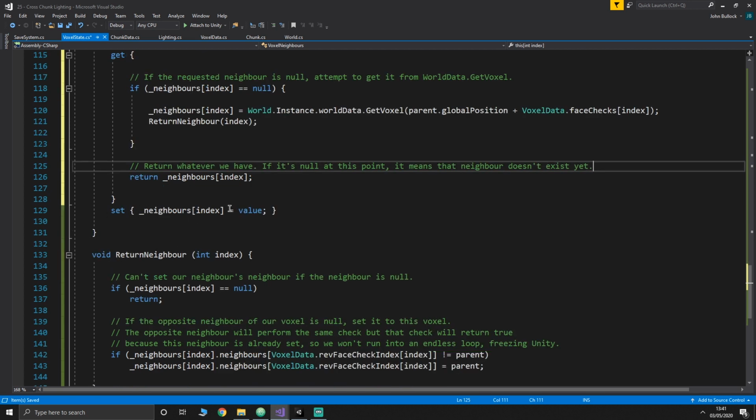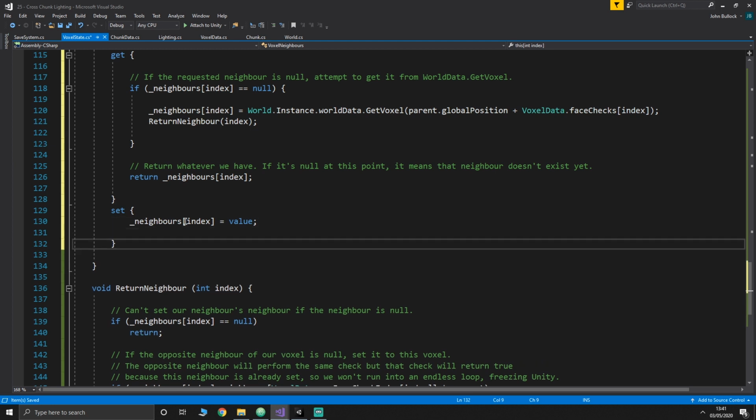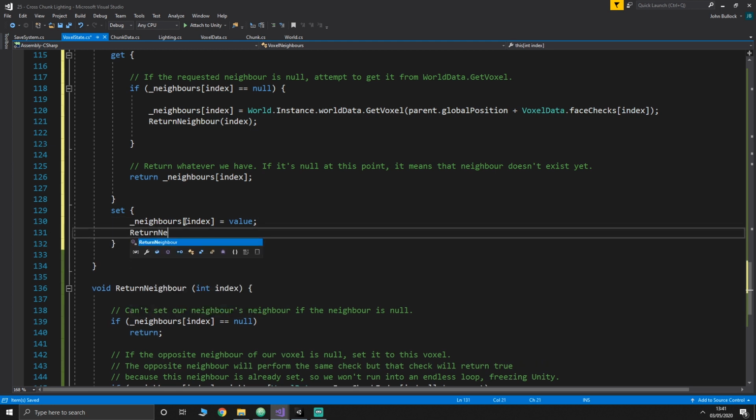And then in set, we want to do the exact same check. Well, not the exact same check, but we want to run ReturnNeighbor again. So we just say ReturnNeighbor index just to cover all of our bases.